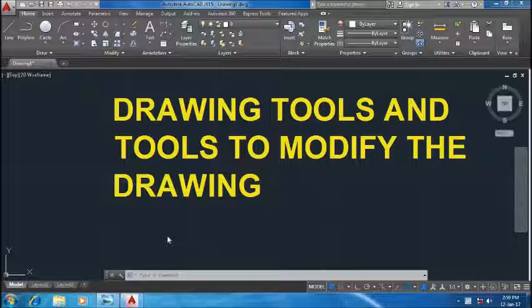In this tutorial, we are going to learn about drawing tools and tools to modify the drawing. In the Home tab, we have our Drawing panel, and just next to the Drawing panel, we have the Modify panel. And just next to the Modify panel, we have our Annotation panel. In the Drawing panel, we have the tools to draw the drawing. First, the line. We can draw the line by selecting the Line button. Second, the polyline, then the circle, the arc, rectangle, ellipse, and hatching.